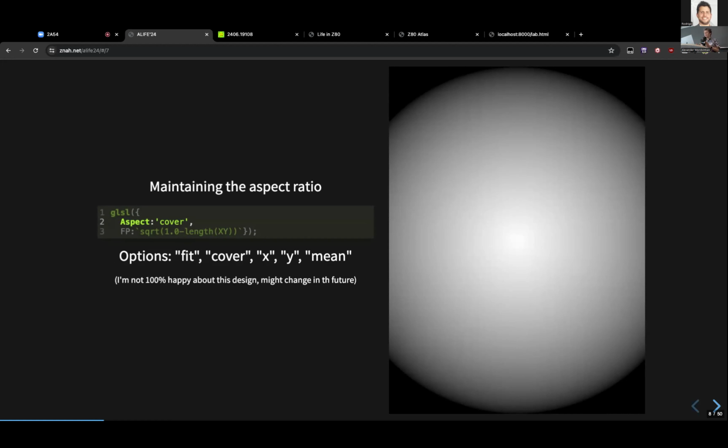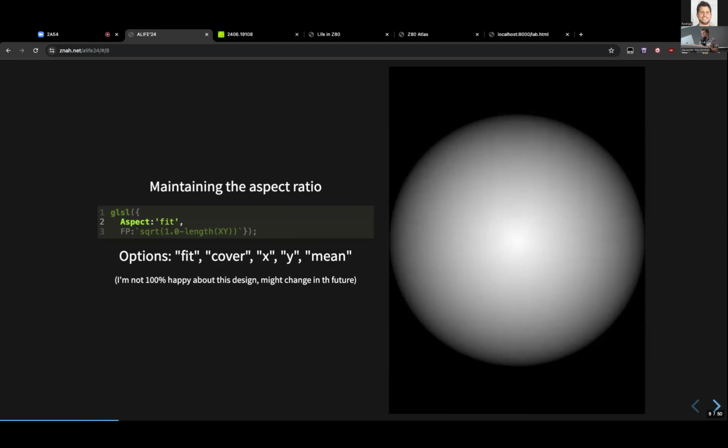Usually I want visuals to look good on a variety of displays. That's why taking the viewport aspect ratio into account is very important. That's why there is a special keyword called aspect that tells whether the quad that SwissGL is going to draw will fit the viewport, cover the viewport, or maybe cover a particular axis of the viewport, such as XY. This design may change in the future. I'm not super happy about it, but that's what it is for now. So, for example, I'm saying that I want my quad to fit the viewport.